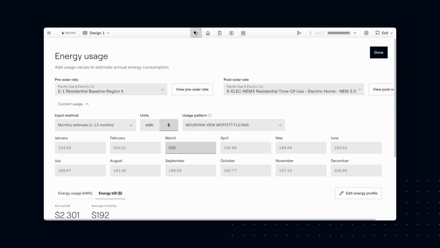This is going to extrapolate out their usage from the rest of the year to give you an estimate of their annual consumption. The more inputs you have, the more accurate this will be, but this will give you an estimate to work off of, and you can always come back and adjust later if they give you more information, and everything throughout the proposal will update to reflect that.